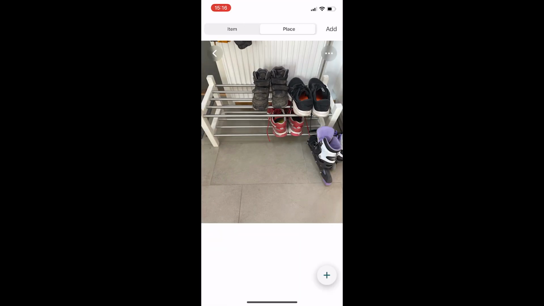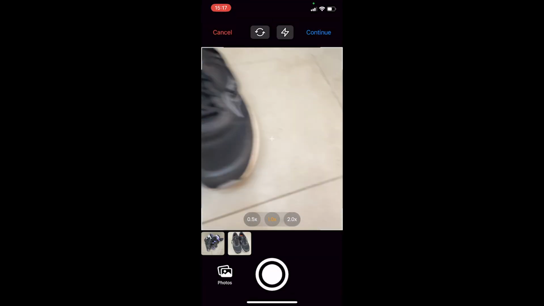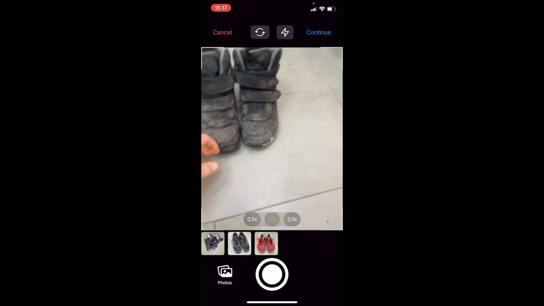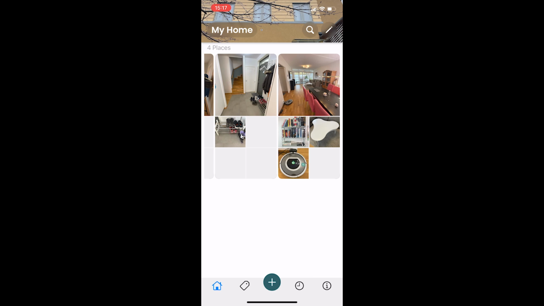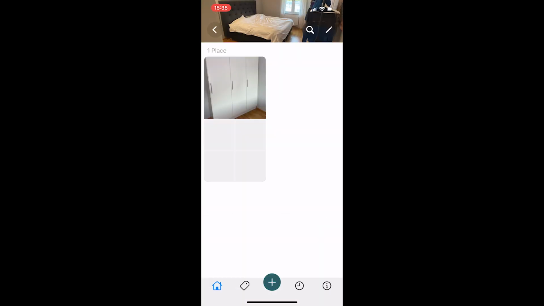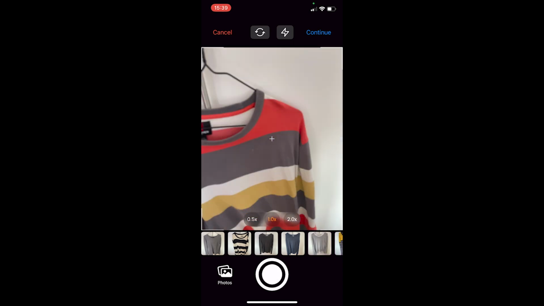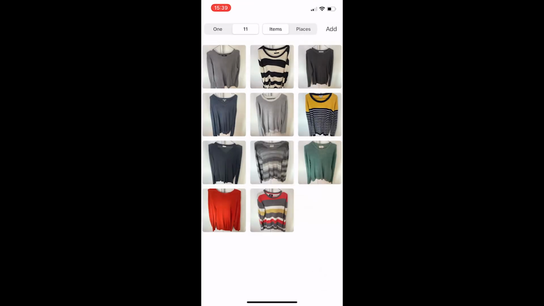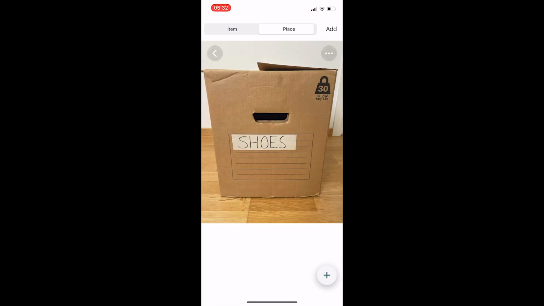I add the shoe rack with our shoes in the hallway. And the closet with my shirt section in the bedroom. Finally, we add something to the basement storage.